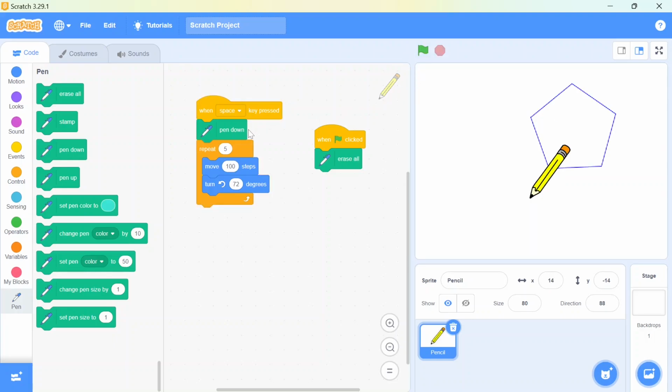Now do you want to draw a hexagon? Let's go. Again I'll click on this flag and our shape has vanished. Now I will make a hexagon. A hexagon has 6 sides, so I'll make it 6 and the angle 60. And now we'll see the effect. Space bar. Isn't it beautiful? Yes, and very interesting as well.